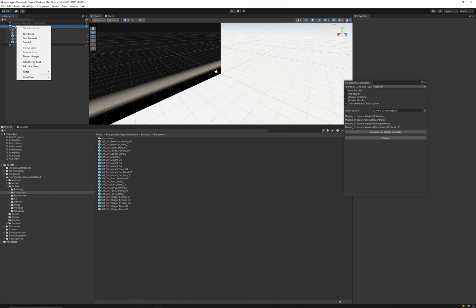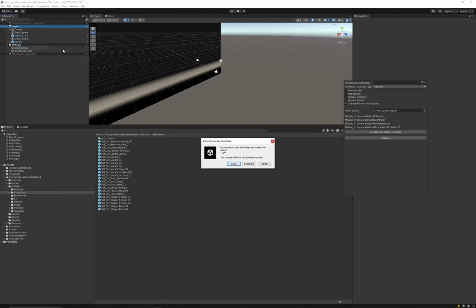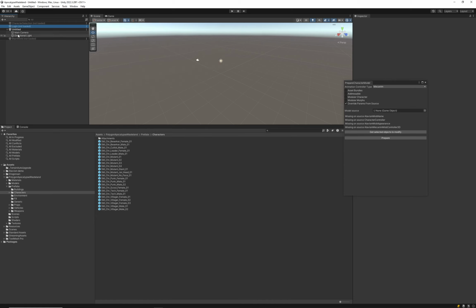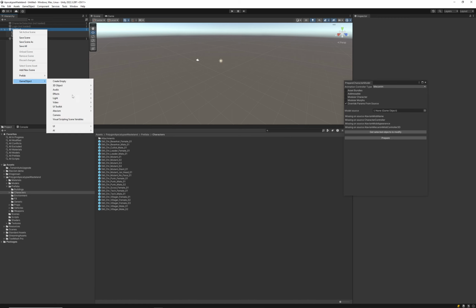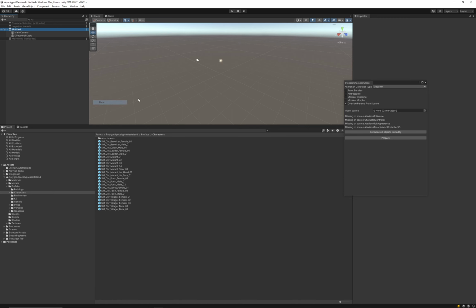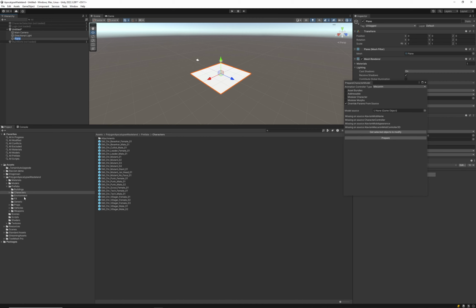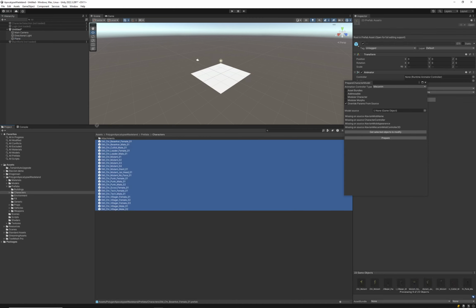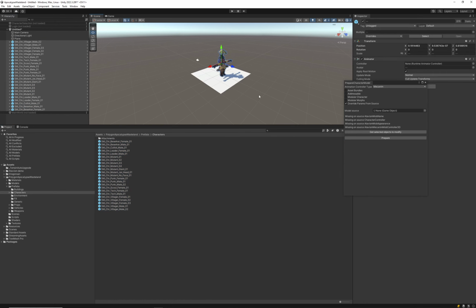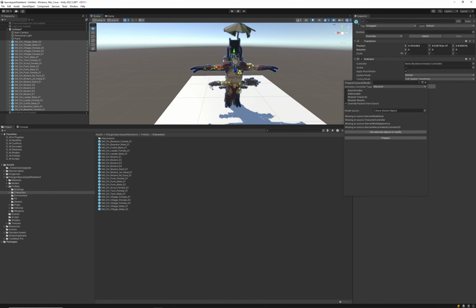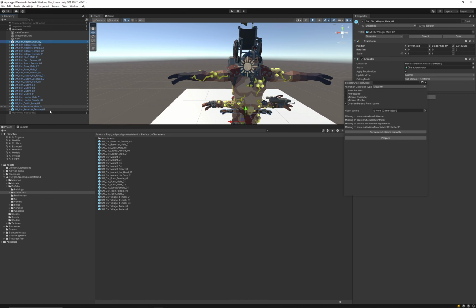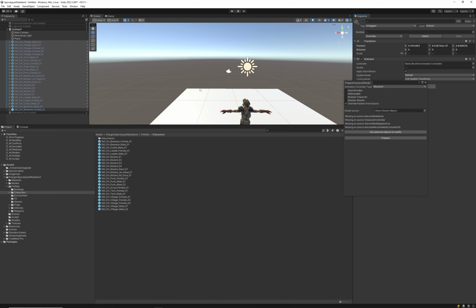So let's create a new scene, and we're gonna unload our login scene. And we're gonna save that because we did make some changes to that. And let's go ahead and add a plane. And that'll just add something right in the middle, and then we can drag in some of our characters here. And we're just going to drag these into our scene, and we can come in and take a look at what we've got.